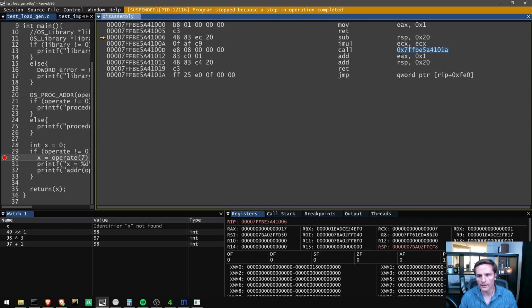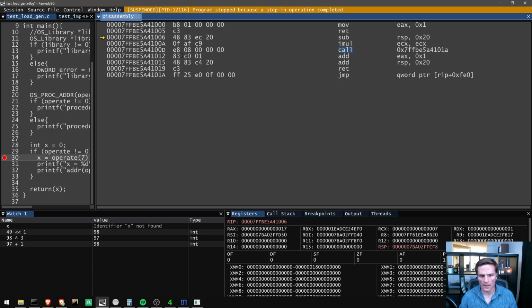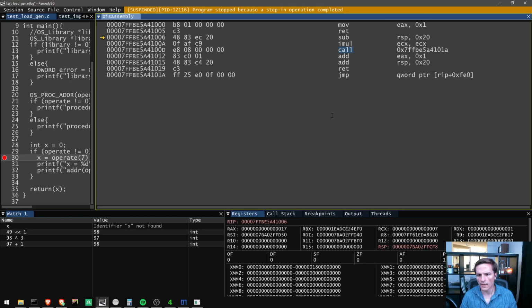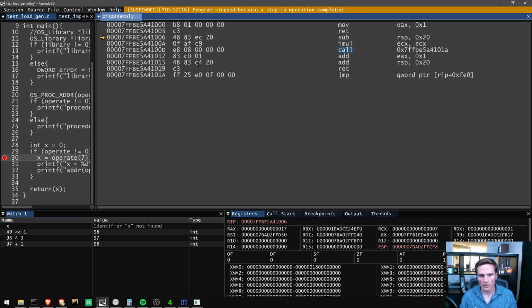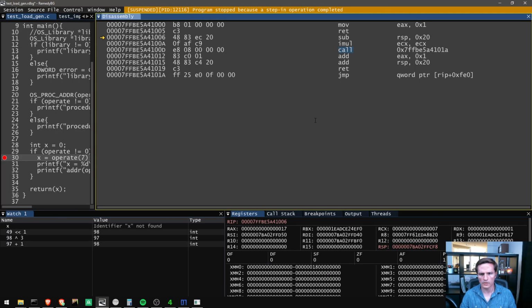How do you do that? FF... E5A. We're going to have to investigate that. We're going to do this as our call helper. Add is the next 3 bytes. Add EAX, 1. 48 83 C4 20 is our add RSP, 0x20. Return.